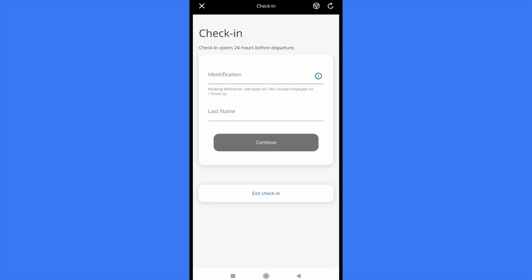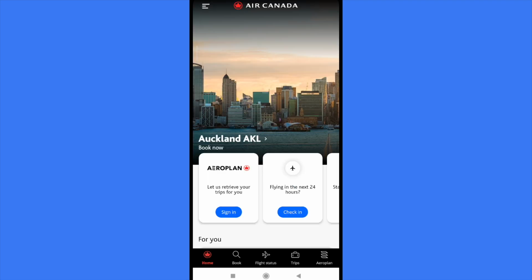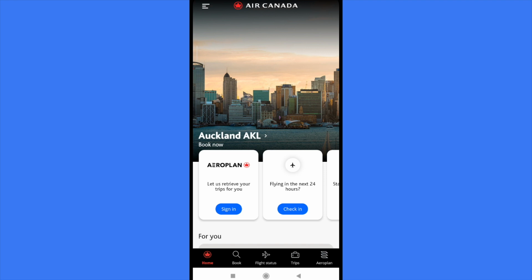Okay. Once you have done that, you must continue with the check-in process, following the steps in order to get your boarding pass. Now, if you want to do it through your app, at the bottom of your screen, you're going to find 5 different options.